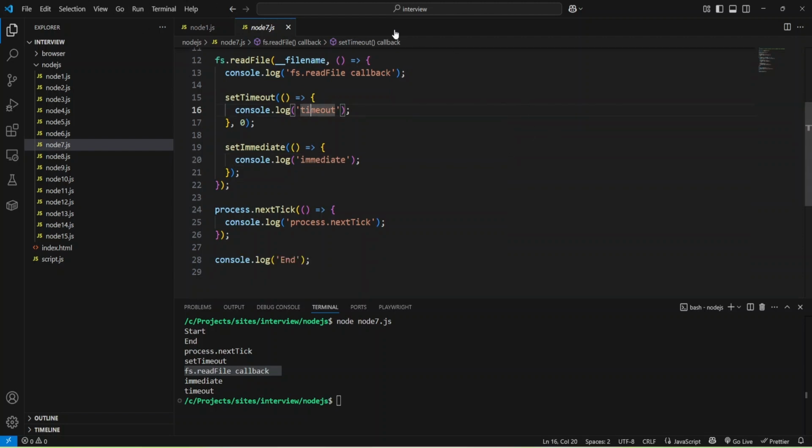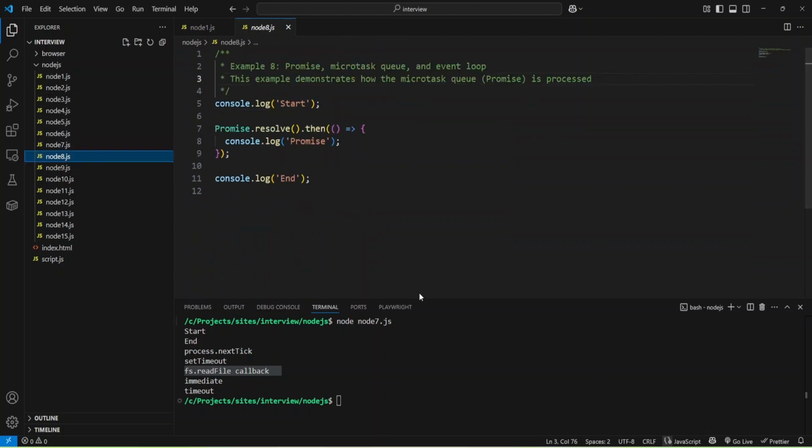Okay, and let's go to the next example, example 8. And also we can deal with promises in Node.js. I'm going to clear it and run my Node.js script. And as you can see, we have start and end promise. And here we have microtasks queue. And let's check its priority in the next example.